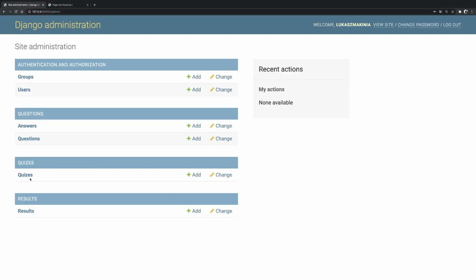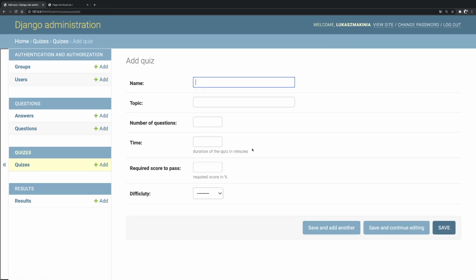Alright guys, so I'm going to head to quizzes and I'm going to add one. I'm going to set a name, simple math. The topic will be calculations, for example. Number of questions I'm going to set to 3. The time I'm going to set to 1 minute for now. Required score to pass, let's do it like this, 60%, and the difficulty will be easy.